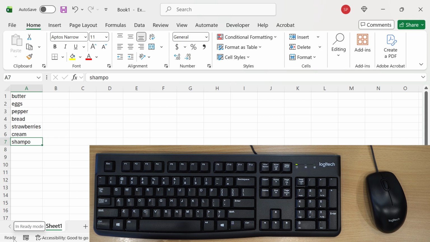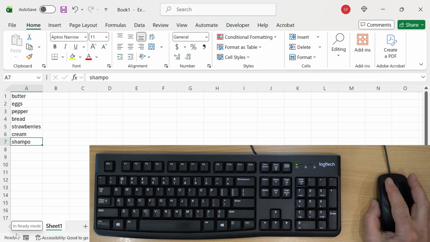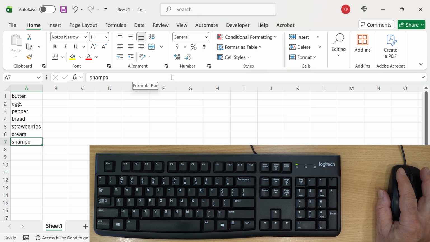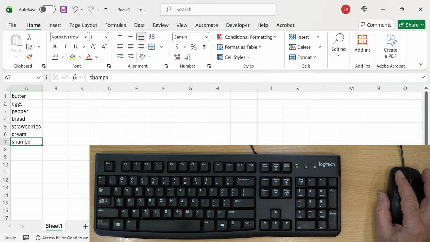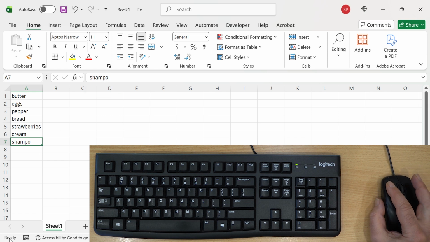This time I will demonstrate how the formula bar can be used to switch Excel into Edit mode. The formula bar is the very wide box that occupies the area just above the column headers. Like the active cell, the formula bar contains the text value shampoo. Remember, Excel is in Ready mode. If I type now, shampoo will be replaced with whatever I type.